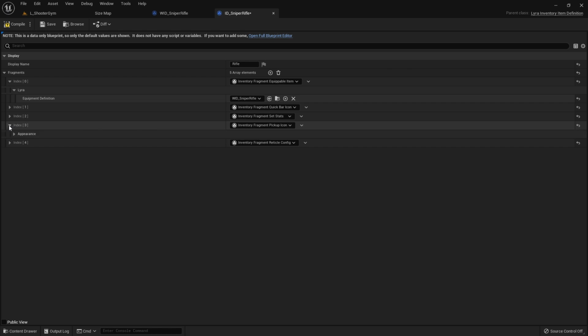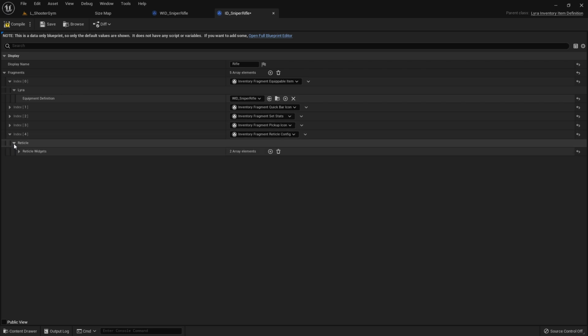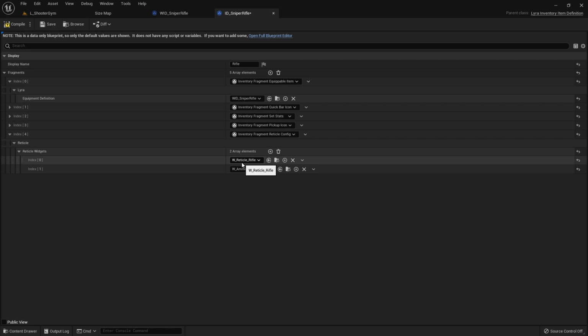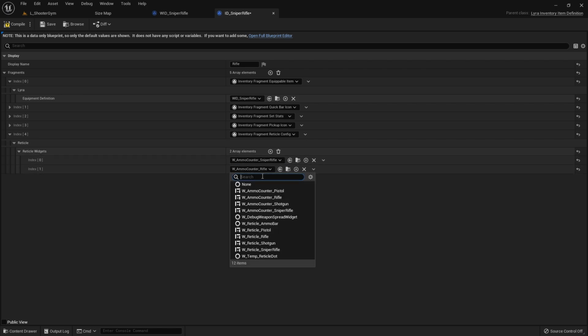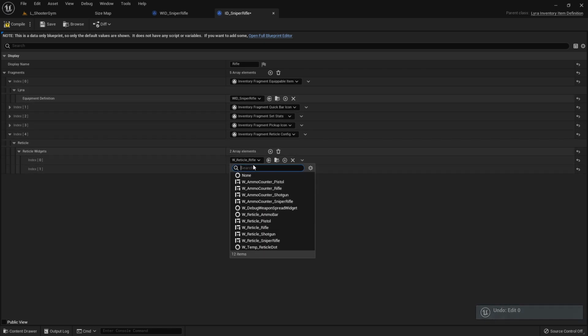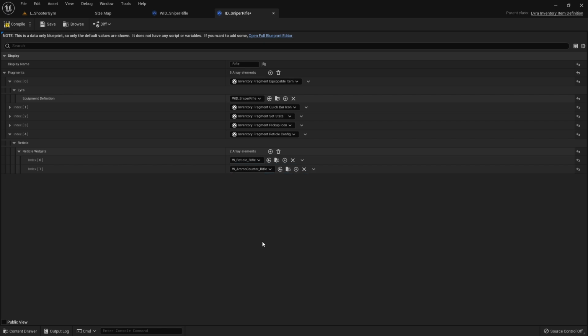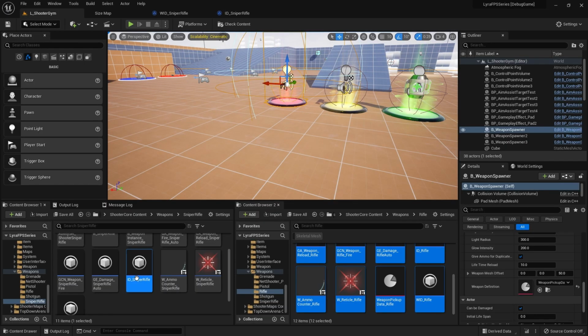For the pickup icon, this could also stay the same. Like I said, this is something I really don't care about. And then for this reticle, instead of it being rifle, let's change it to sniper rifle for both of these. Whoops, hold on. So this needs to be reticle sniper rifle, and this needs to be ammo counter sniper rifle. Compile that, and let's change this display name to sniper rifle. And it will clear that up.